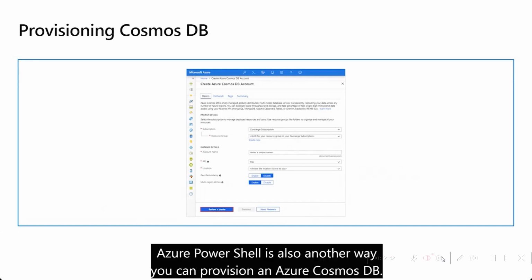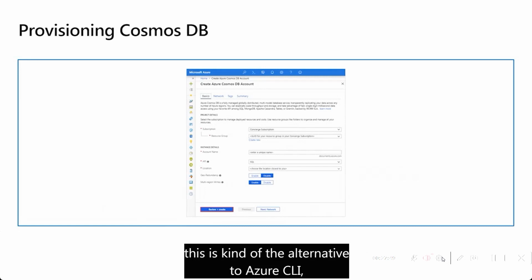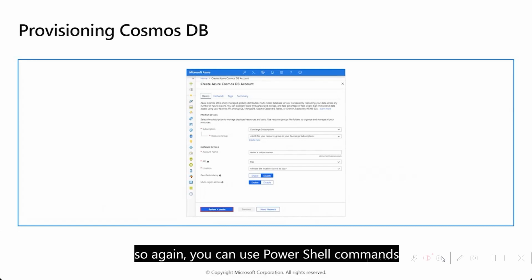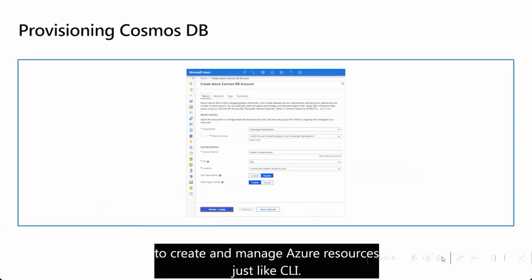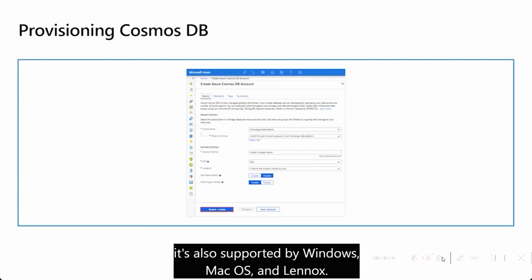Azure PowerShell is another way you can provision an Azure Cosmos DB. If you're familiar with PowerShell, this is the alternative to Azure CLI. Again, you can use PowerShell commands to script and automate tasks. You can also use PowerShell to create and manage Azure resources, just like CLI. And similar to CLI, it's also supported by Windows, macOS, and Linux.